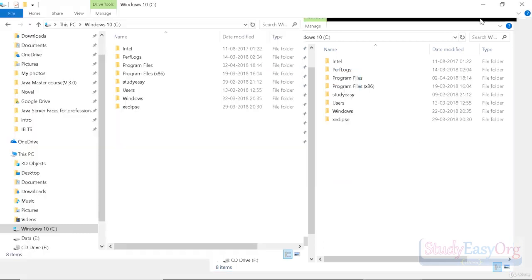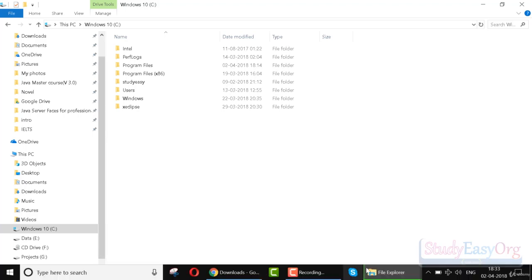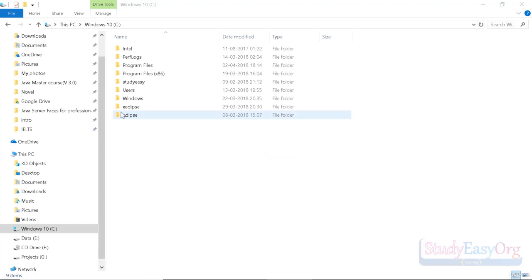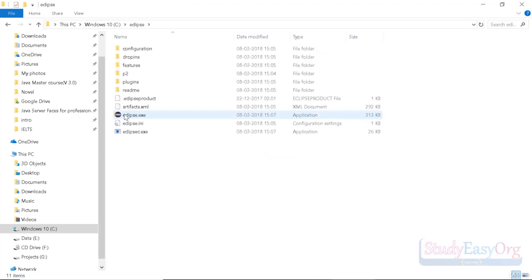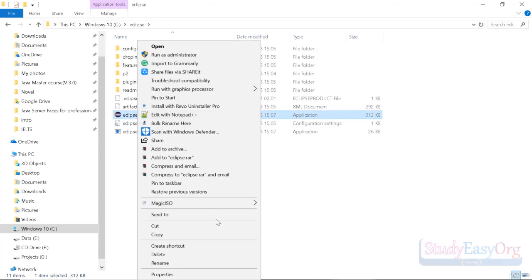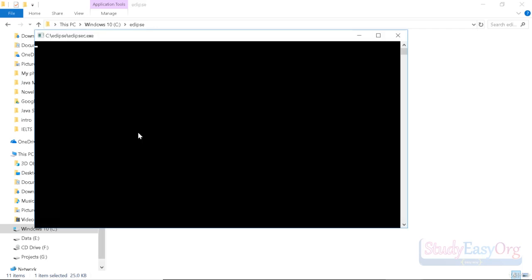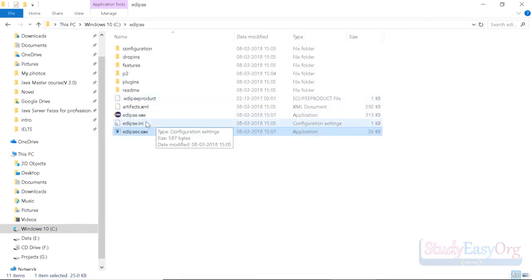Now friends, I keep the Eclipse folder inside the C drive for sake of convenience, and it's not mandatory to keep the Eclipse folder inside the C drive. Alright, now once the extraction process is complete, we have all the files inside this Eclipse folder. We can again create a shortcut of the eclipse.exe file on the desktop so that we can start Eclipse quickly.